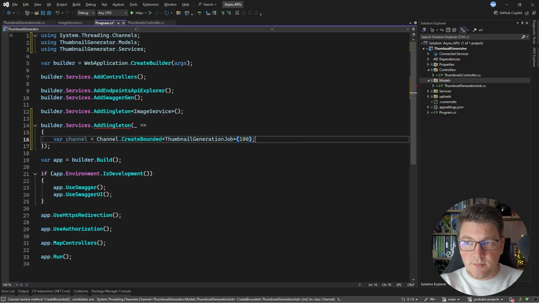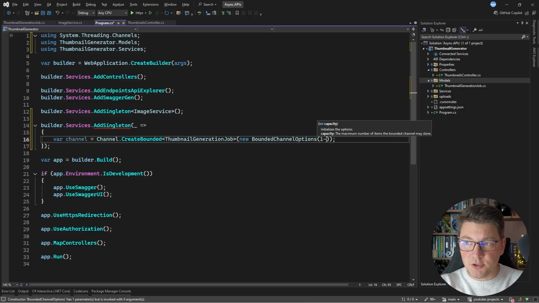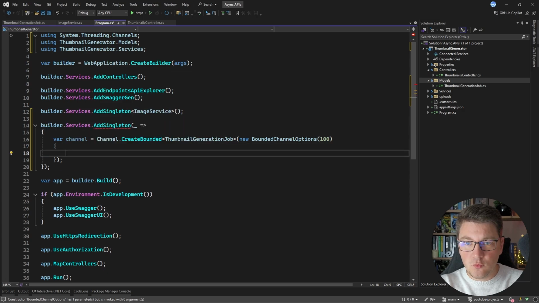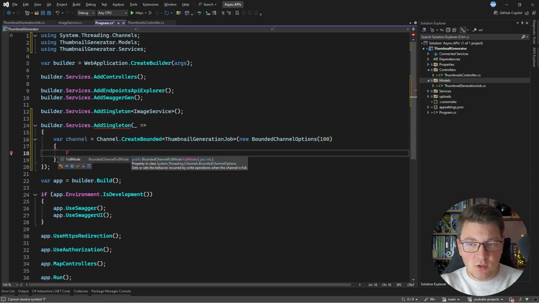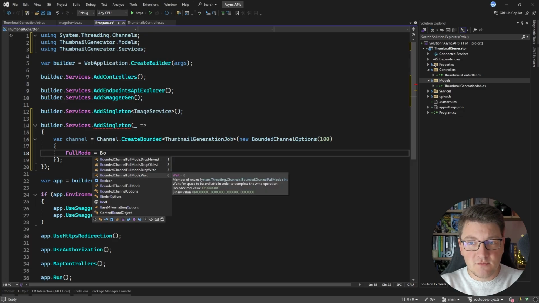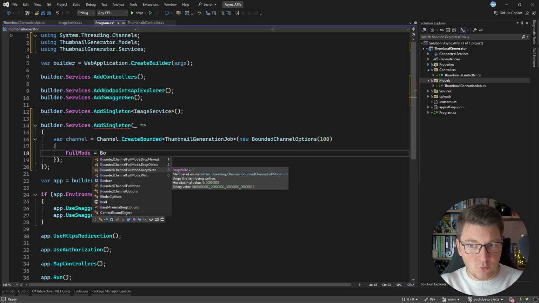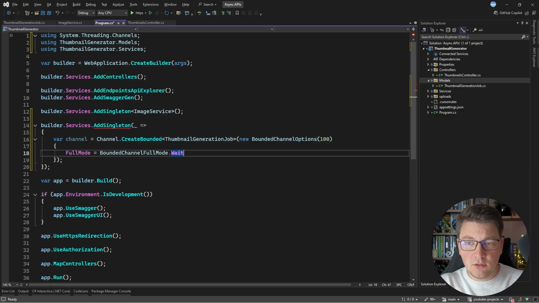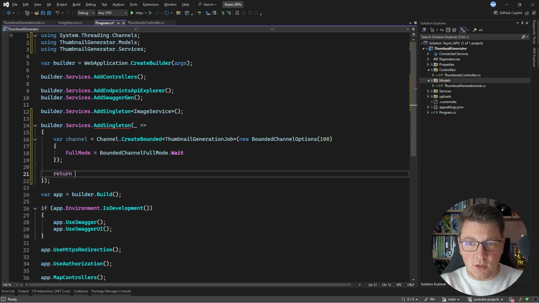You can either provide the capacity directly, or you can specify the bounded channel options, where you can also provide the capacity. But what I wanted to do with the options is be able to set a few more values, and one of those is the full mode property. So this is an enum called bounded channel full mode that allows me to configure what's going to happen when the channel is full. So you can either drop the newest or oldest message, drop the current write, or you can tell the channel to wait. And I'm going to employ this option.